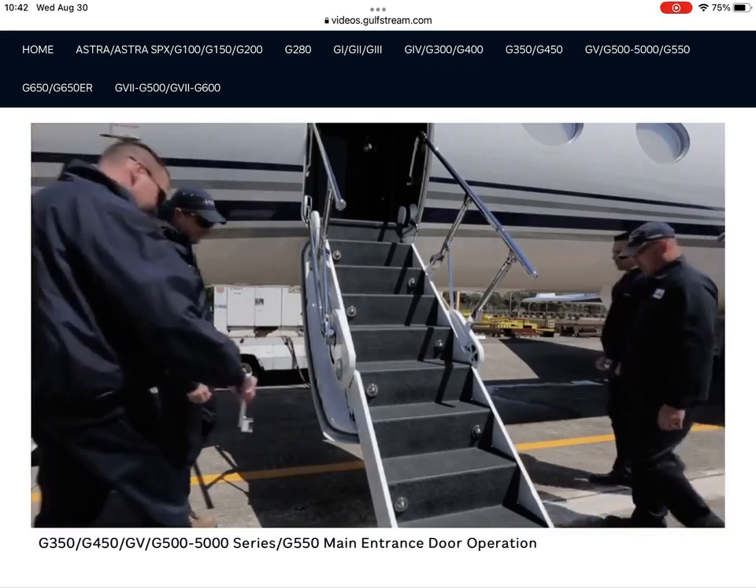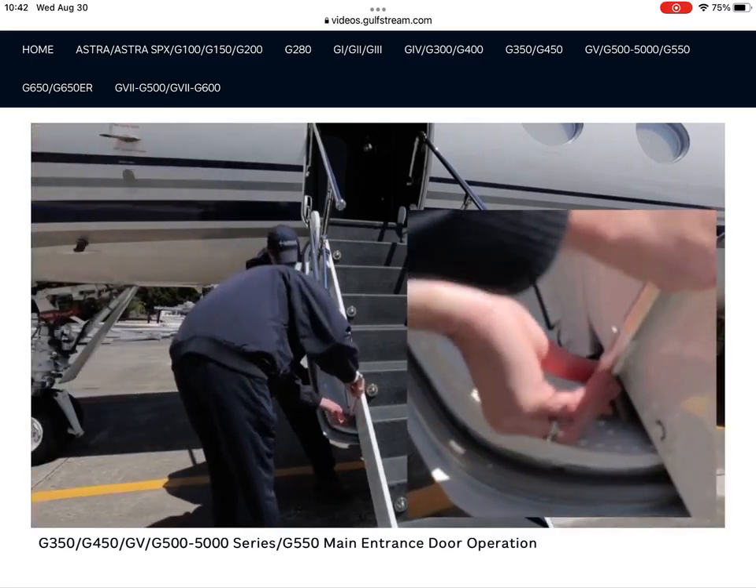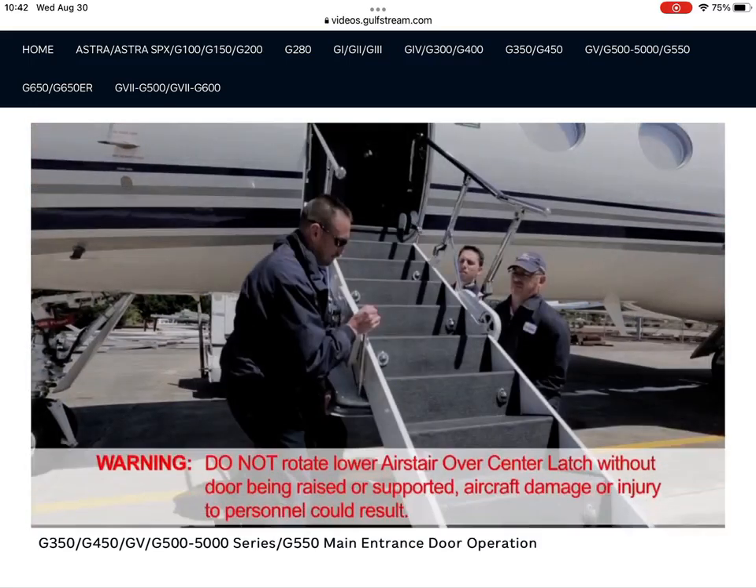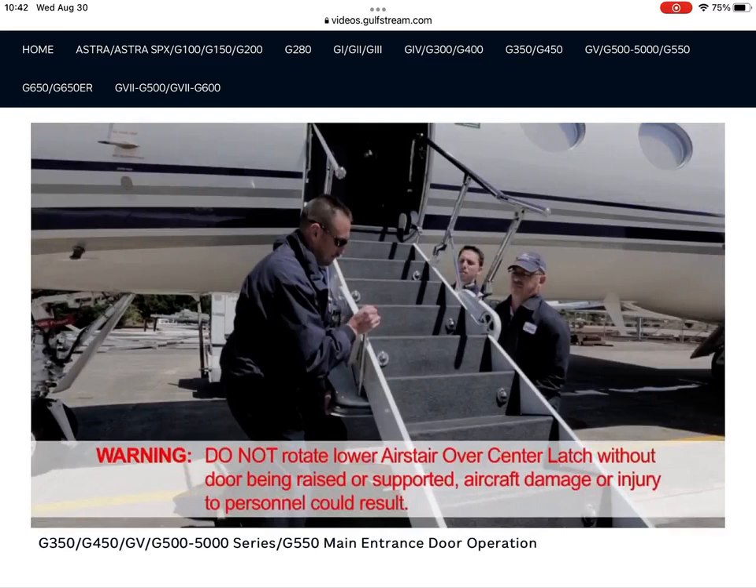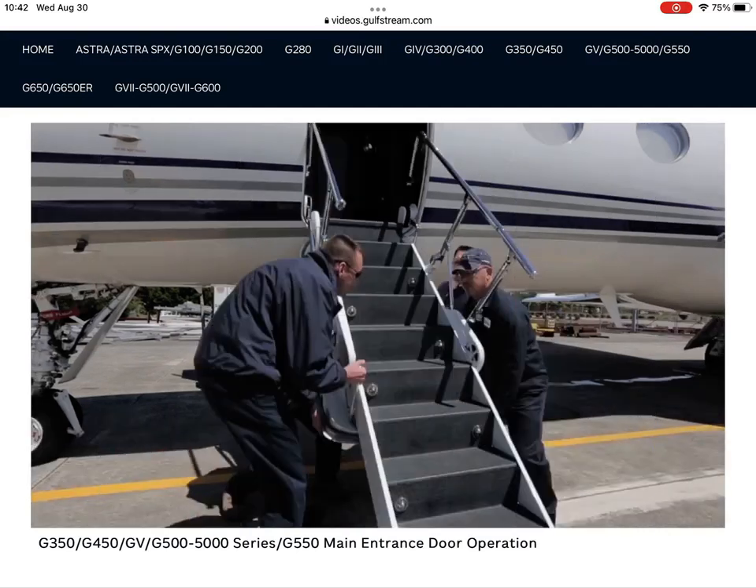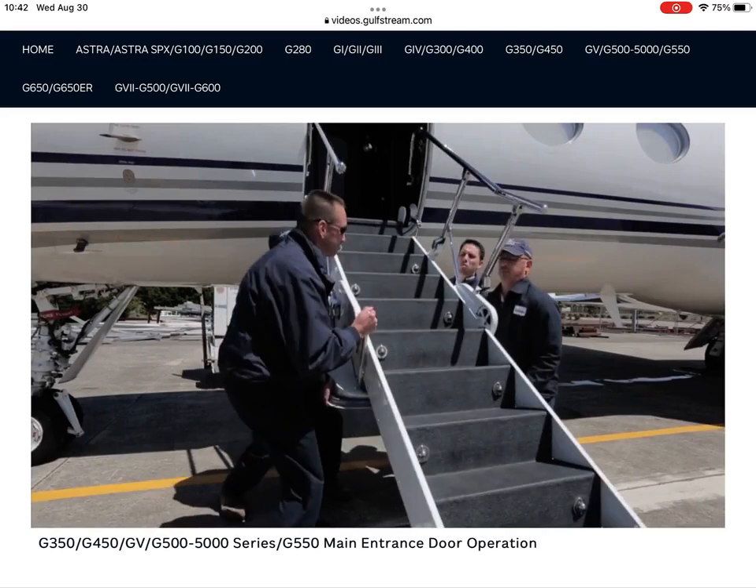Install the MED lock release tool on the forward lower air stair over center latch. Warning: do not rotate lower air stair over center latch without door being raised or supported. Aircraft damage or injury to personnel could result. Place 2 technicians on forward and aft side of the door. Gently lift up the MED approximately 1 to 2 inches to reduce tension.